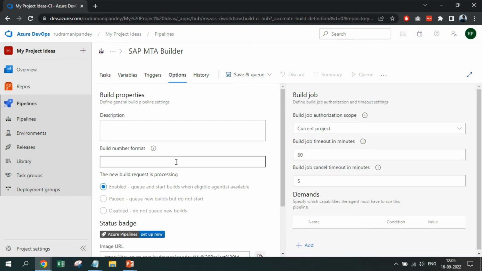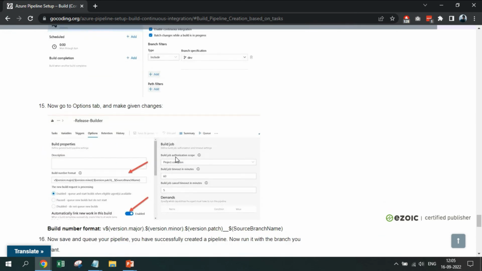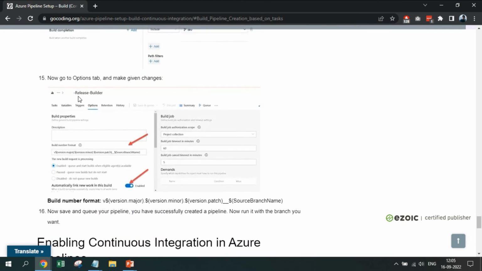Okay, we'll move to the options part. Again, the options part is also mentioned in the website. So we have to just copy and paste the content. So what exactly is it?